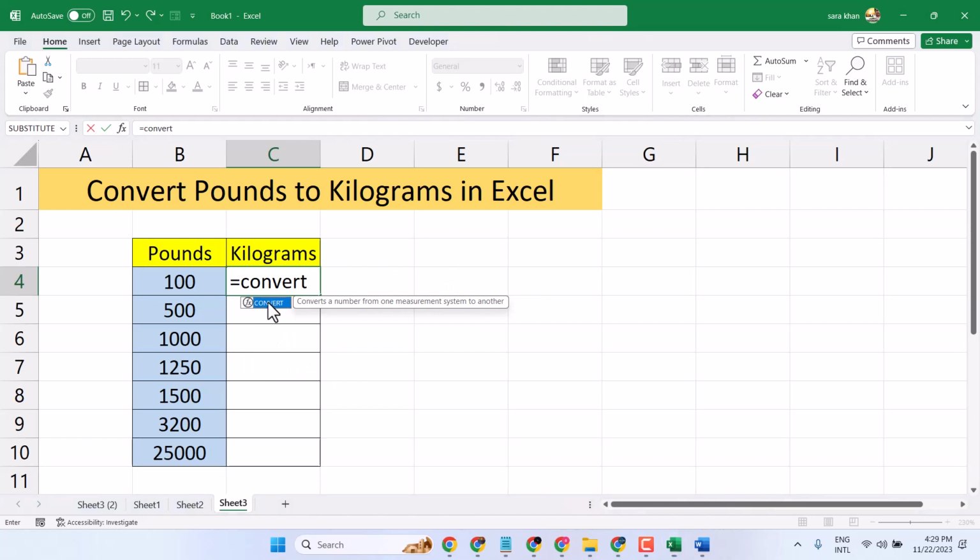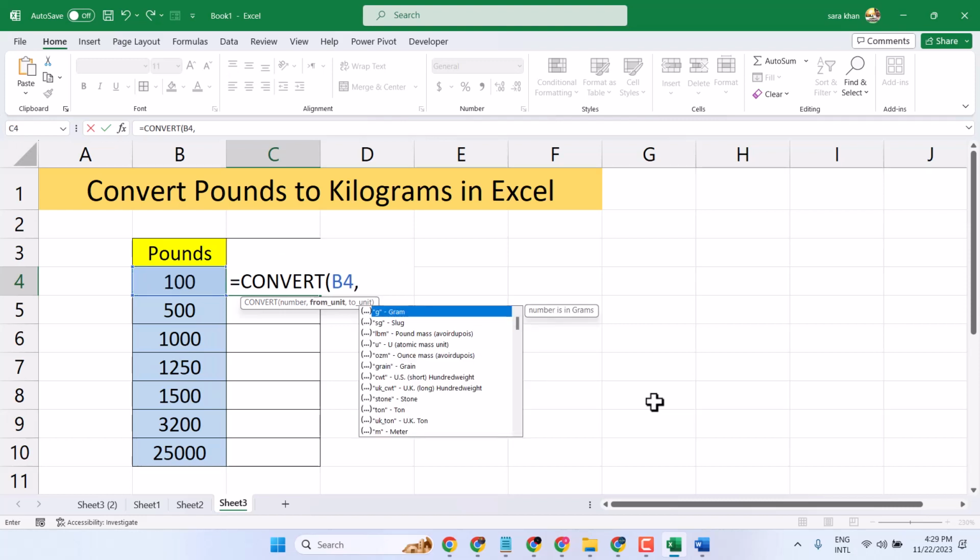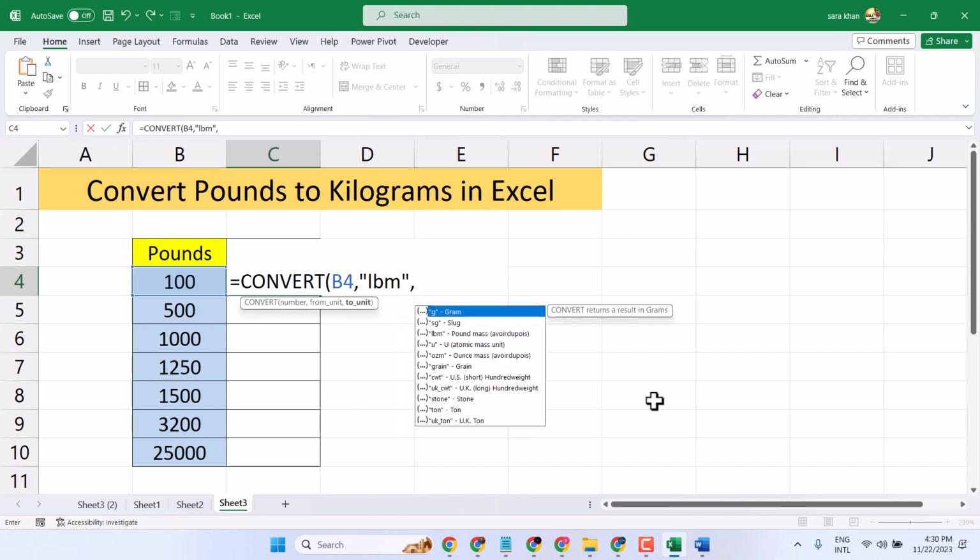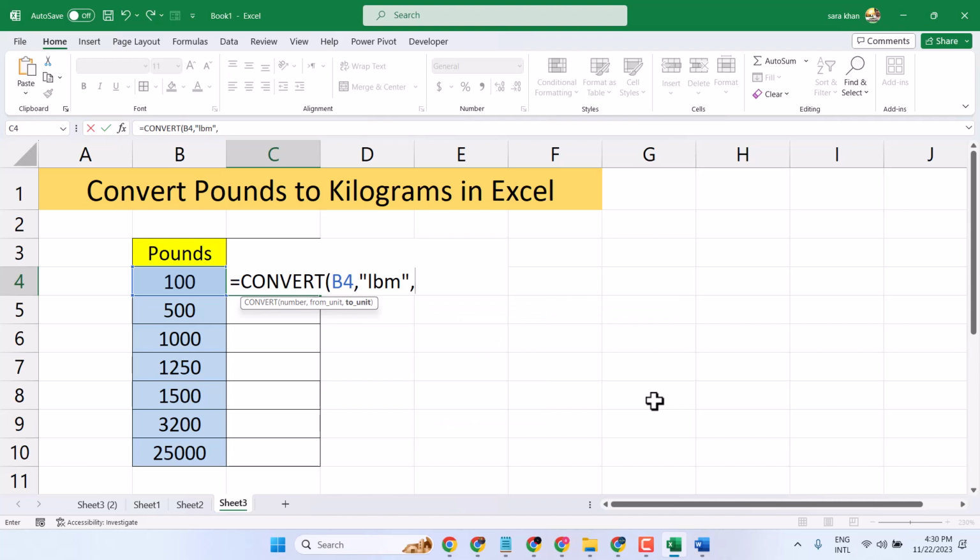select it. Now select this cell in the pound column. Comma. Now type here LBM and comma. Now type kg, closing bracket. So this is the formula.